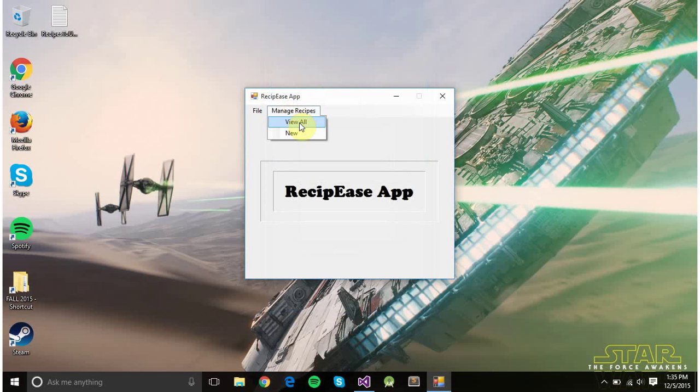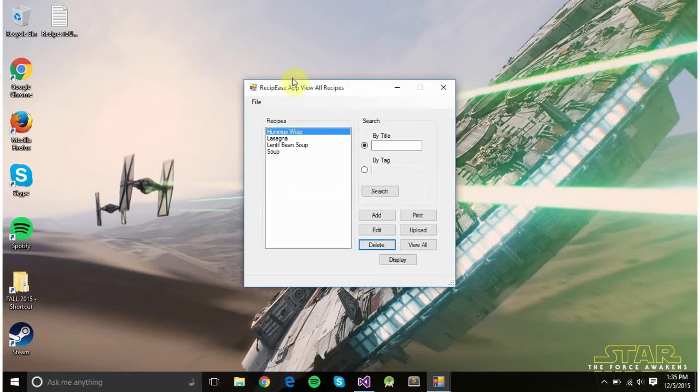So now let's go to view all, which again contains all the functionality of the application. Once you open the form, you will see on the left hand side the list box that has all the recipe titles, and then you can select a recipe and perform some actions on the right hand side. And also here you can close the form.